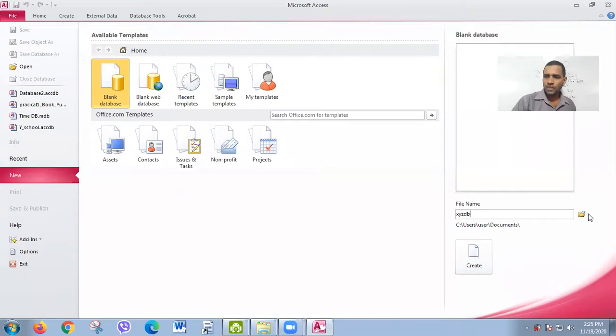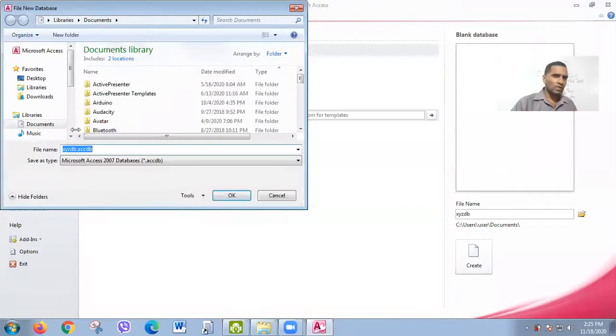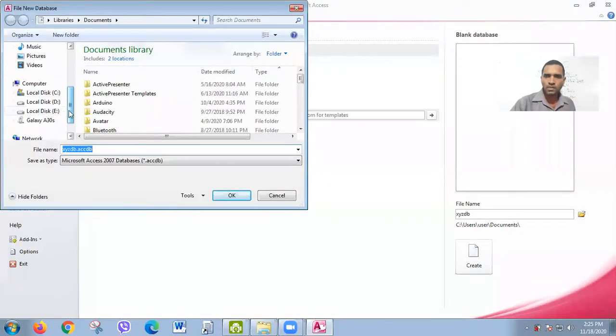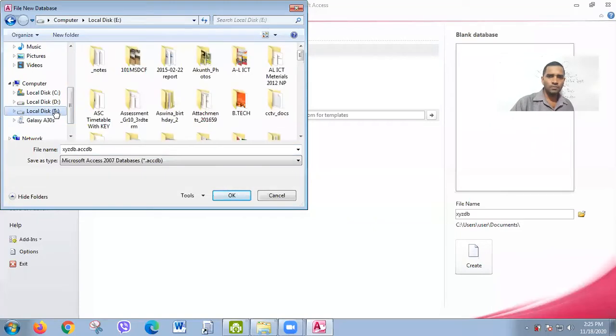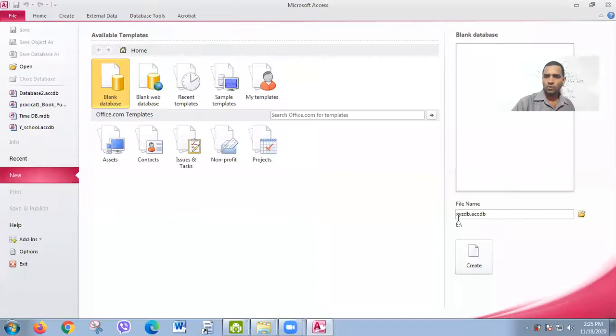After that, you can even select the location. By default, it is saved in documents, in the C drive, C is a partition, right? We discussed that. If you want to select the path or location, you can click here and change the location. Suppose I want to save in E drive, click local disk E, and okay. Now look at the location, it is E, okay? So you can keep the default location, or you can change the location. In my case, the location has been changed into E.